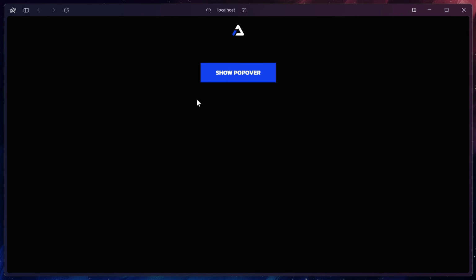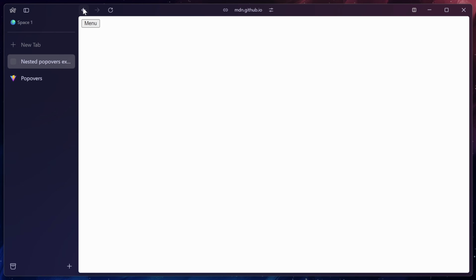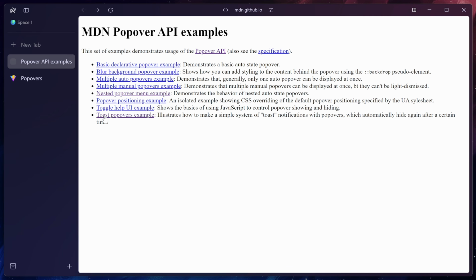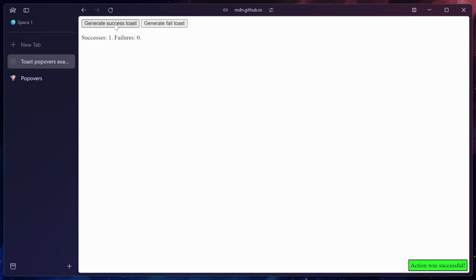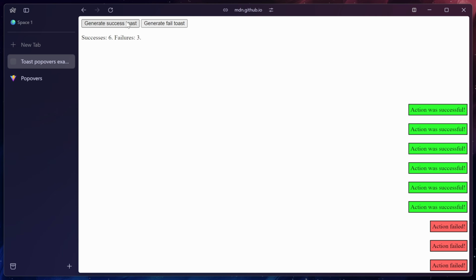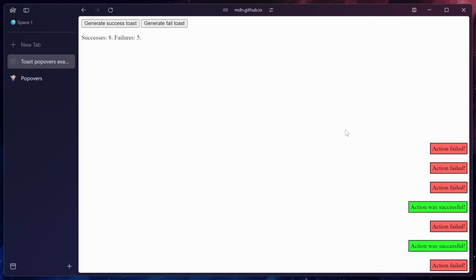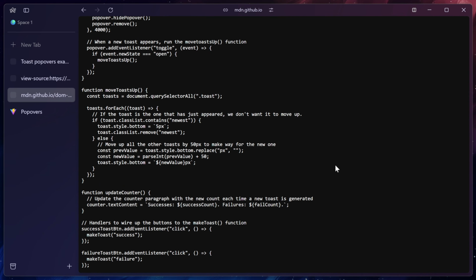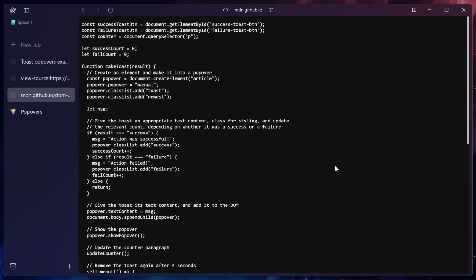Like for example, do I still have that example? Yes. So the MDN examples do have toast popover examples so that you can create a little notification section. That's great. And then they automatically close after a certain amount of time. That's what I wanted. So if we look at the code to make that work, it's not any more complicated than anything else that we've had to do in the past, but that's more work than I want to do. In fact, we could achieve that little notification section with a lot less code by just allowing the browser to control the flow of those notifications.